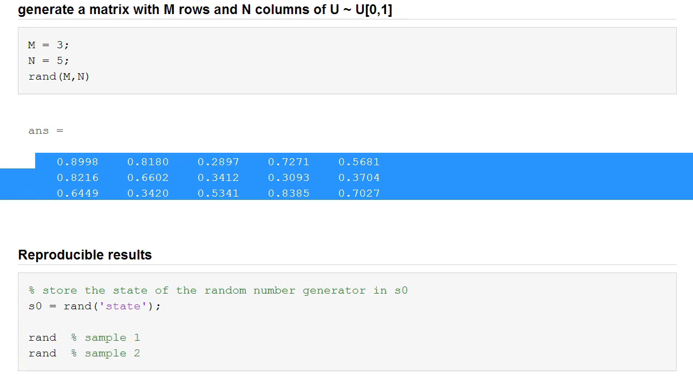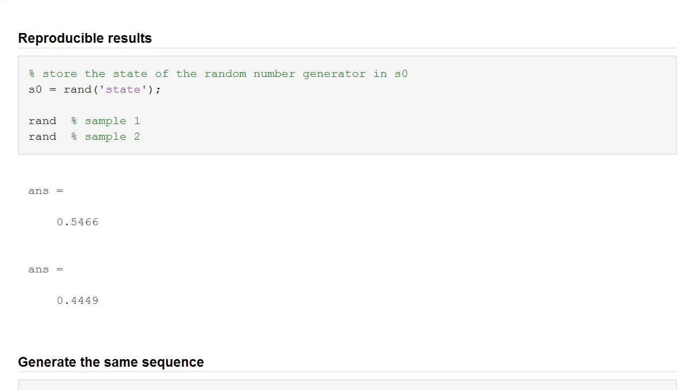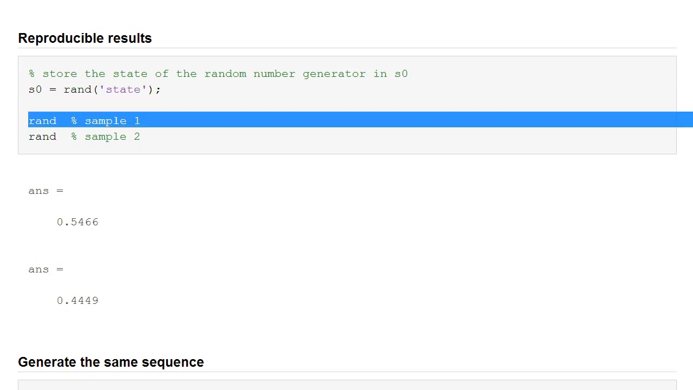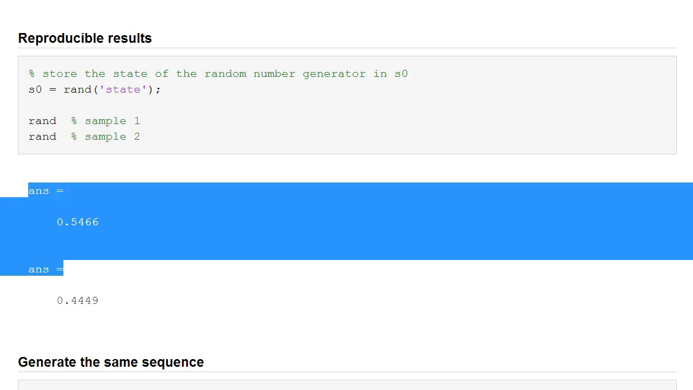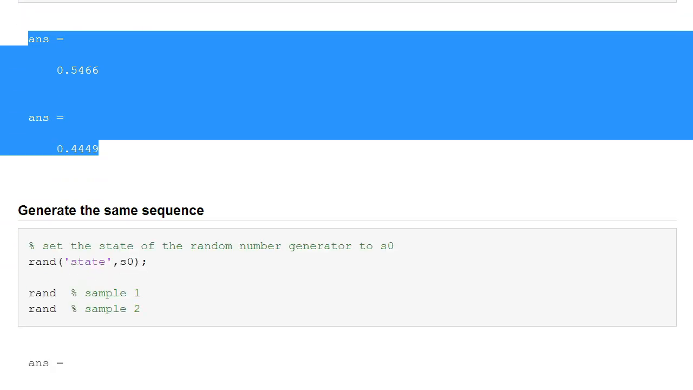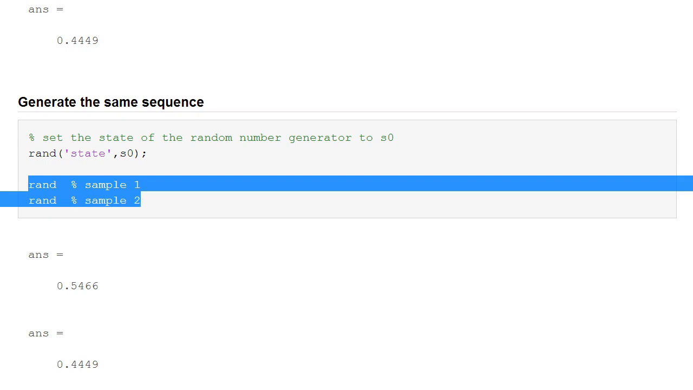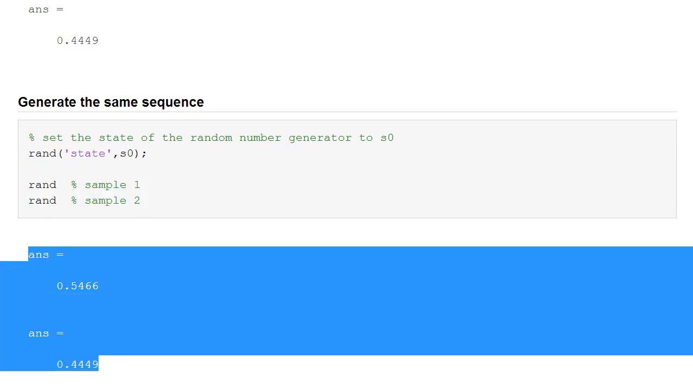We can get reproducible results in a number of ways. To get reproducible results, we store in S0 the state of the pseudo-random number generator. We now generate a couple of samples and we get these values. To generate the same sequence, we set the state of the random number generator again to S0. We sample again and we obtain the same result.